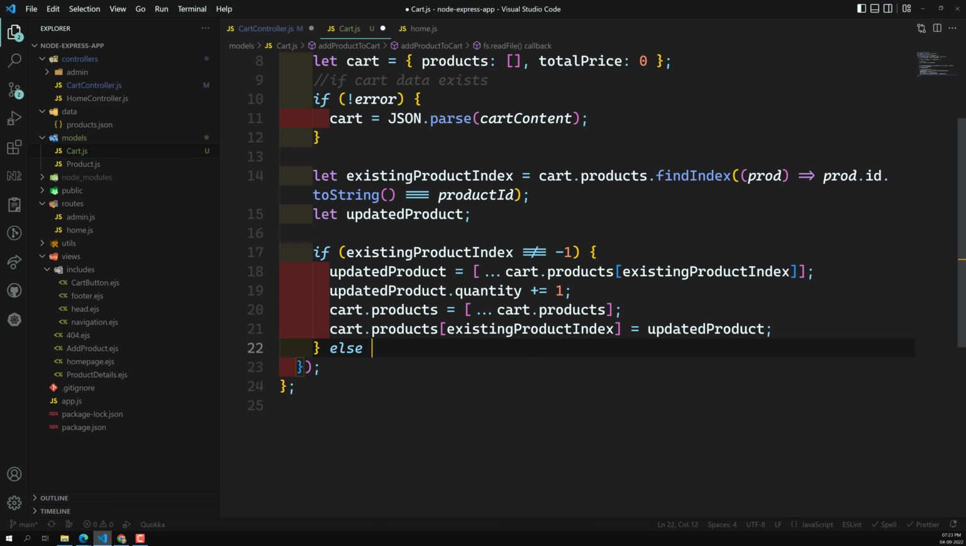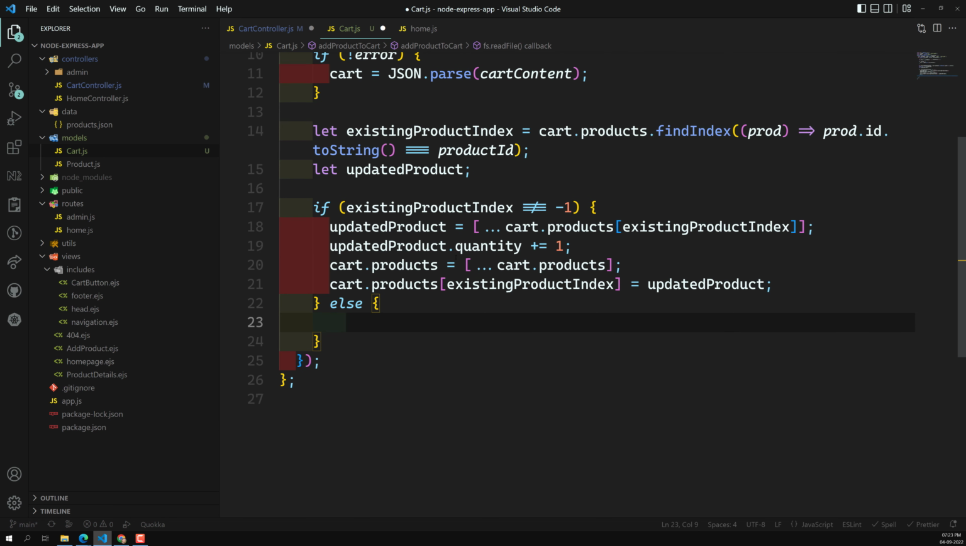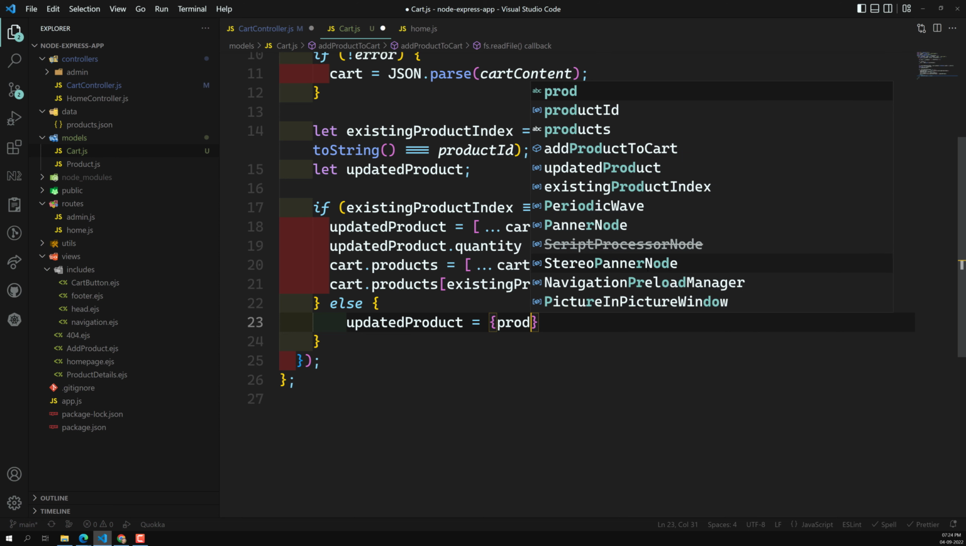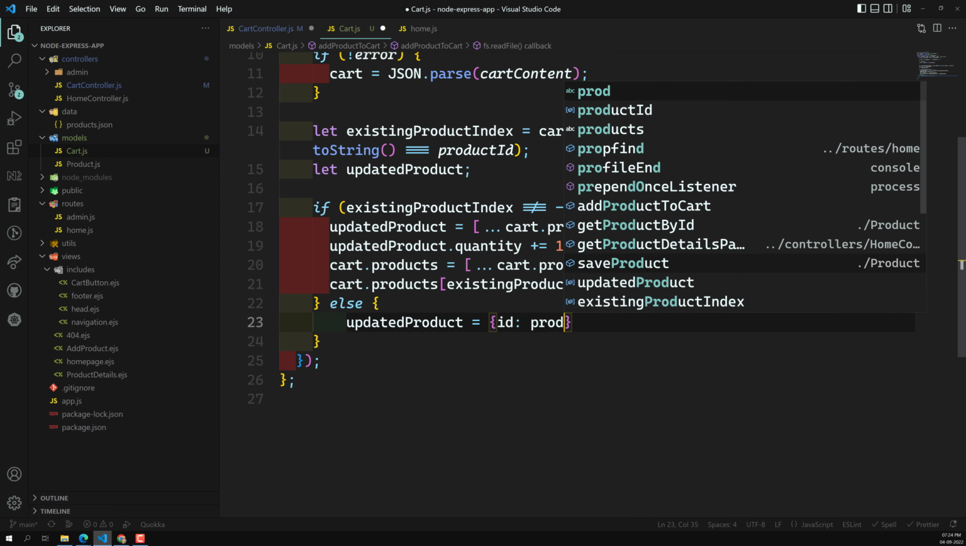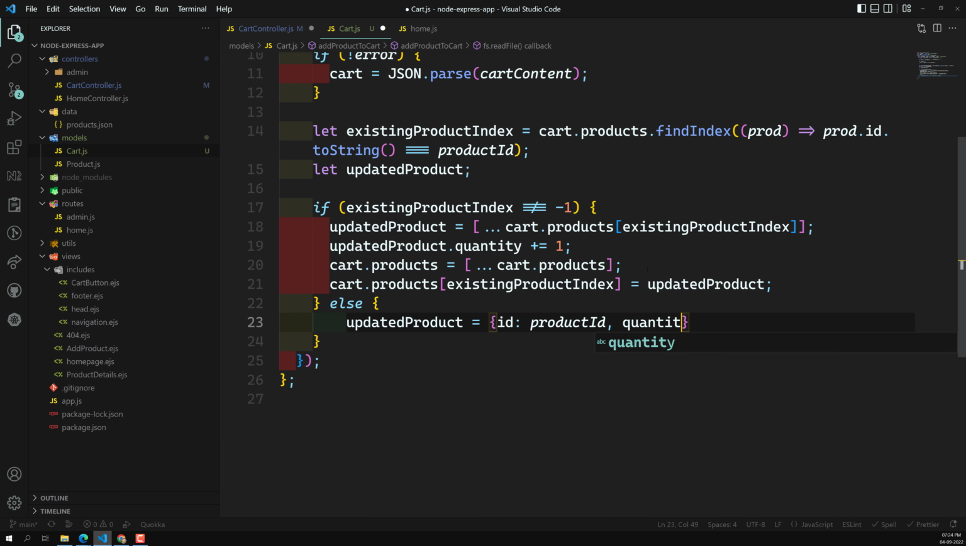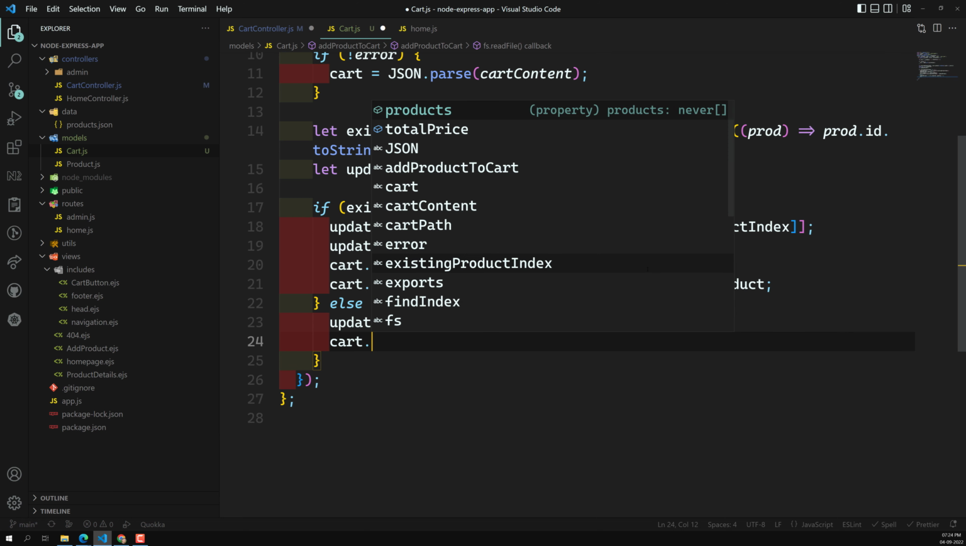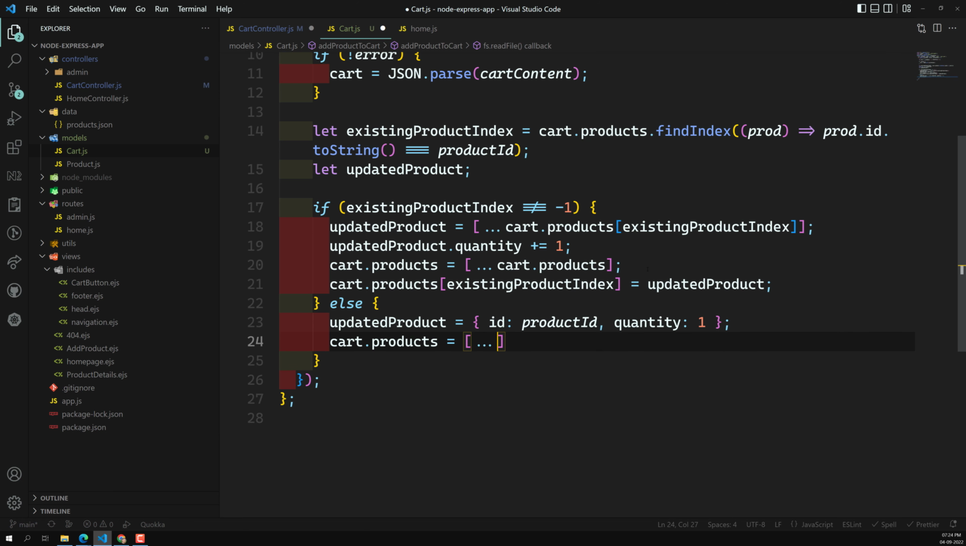If the existing product is not there, that means the product is new. The new product we are adding into the cart, so what we need to do is the same updated product will be in such a way that here it will be product ID, or otherwise we can take it as an ID, and I need to assign the product ID and the quantity is 1. That's it. Now this updated product we need to add to the cart products. Cart.products is equal to cart.products with the updated product. That's it. So we got the updated products and we have updated it here.